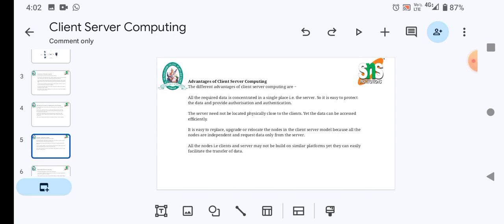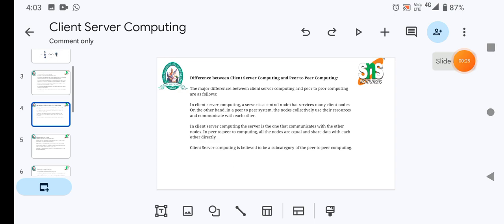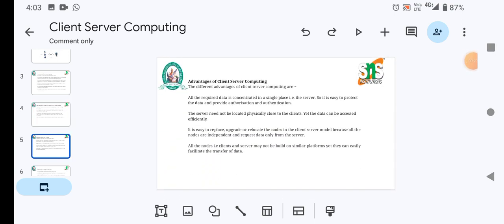In the last lecture series, we have seen what client-server computing is and the difference between client-server and peer computing. In this series, we are going to see the advantages and disadvantages of client-server computing. What are the advantages of client-server computing? Let's see. There are different advantages of client-server computing.